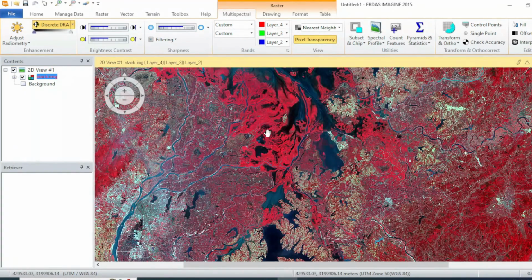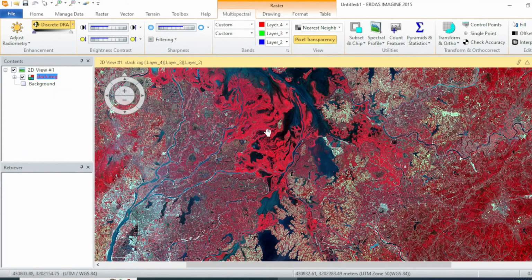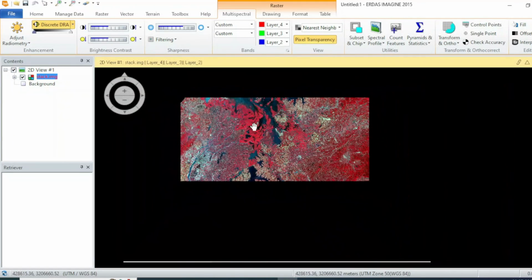Okay, so in the next tutorial we will see how you can perform radiometric and atmospheric correction on your raster dataset.